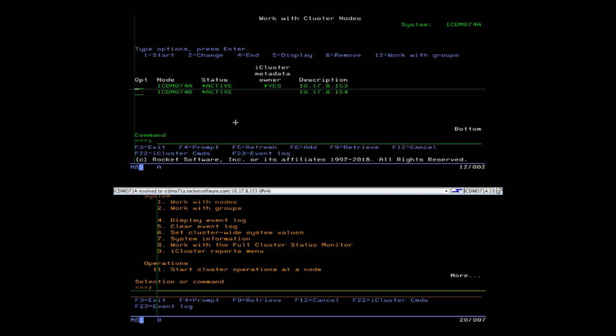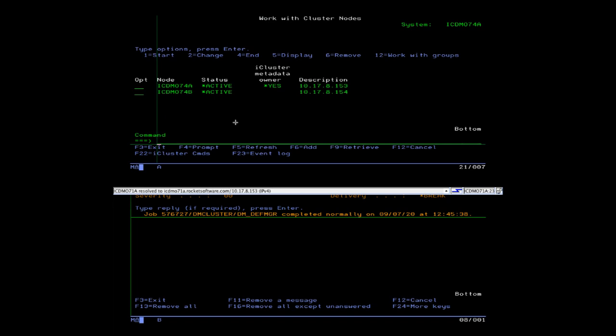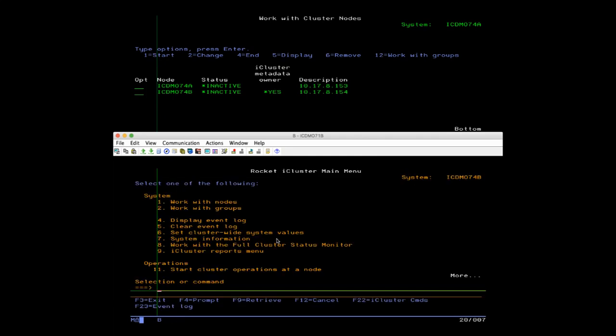What I'm going to do is just end my primary node. So I do that with a DM END NODE command, and I just press enter on there. I put in the name, I see DMO754A, which is the primary. I hit enter. I want to bring that down. If I refresh that now, we'll see that the communication between the two nodes has stopped, it's become inactive, and automatically iCluster, because I've shut down the primary, assigns the metadata owner to the backup box, which is what we want to see there. So by ending that node, we're in a position to go over to the backup box.